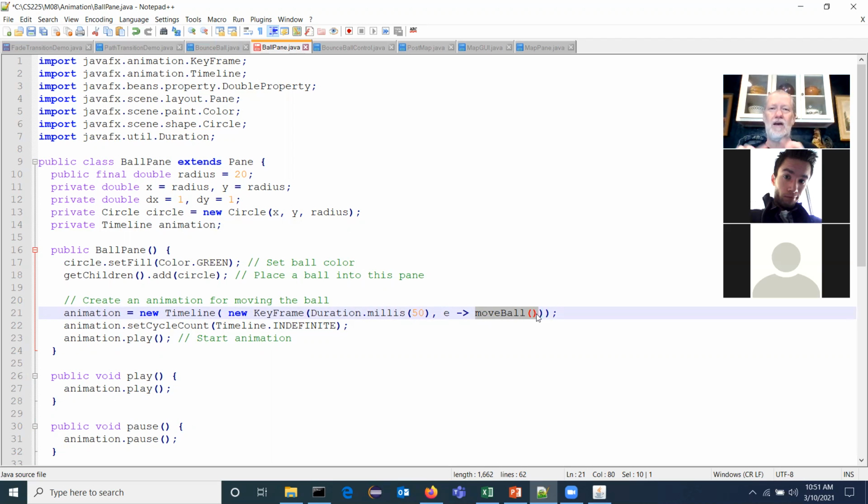So all they do is they flip-flop the X and Y speeds. You can look at that. The critical part here is the animation. And now we're going to move on Monday to bounce ball control, where we can speed the ball up and slow it down.